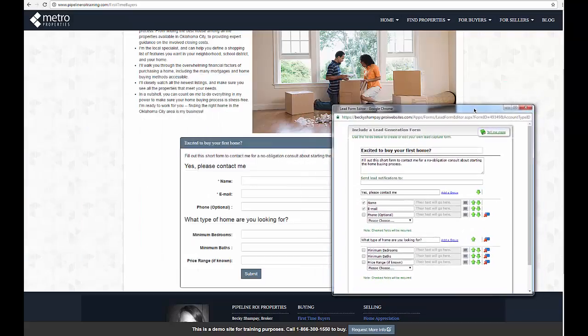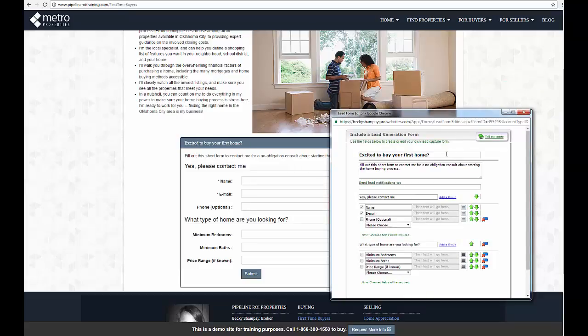Bring it side by side. You'll fill out the title, which is what will show up in this top box here. Usually picking something that's going to tie in to the subject matter of the page is best, because that makes it a natural progression for somebody to actually fill out the form based on the information.